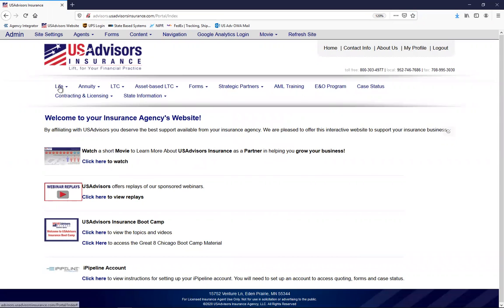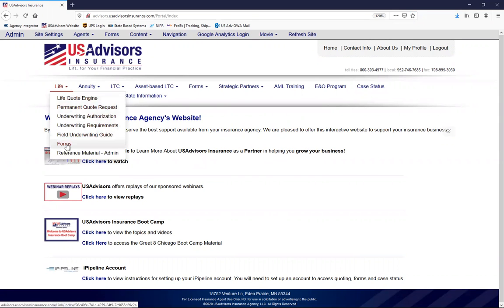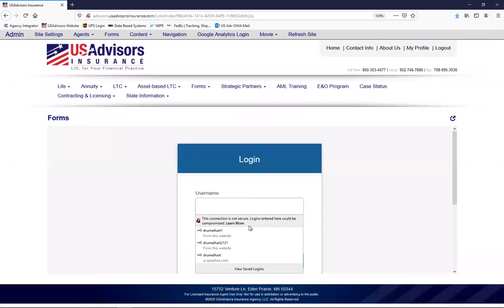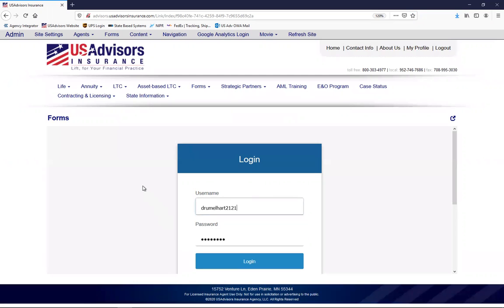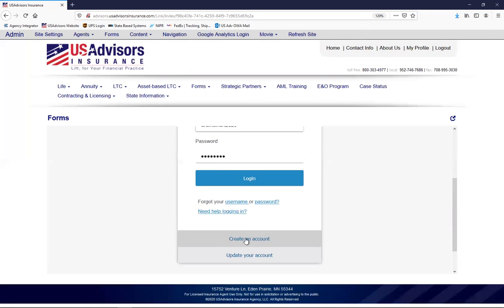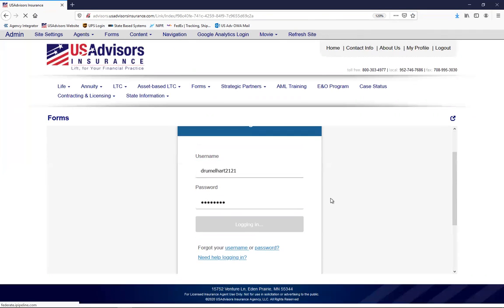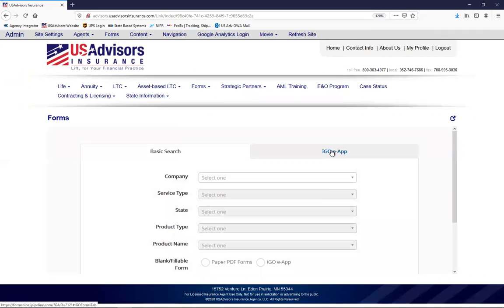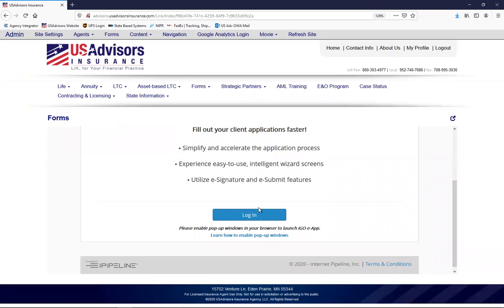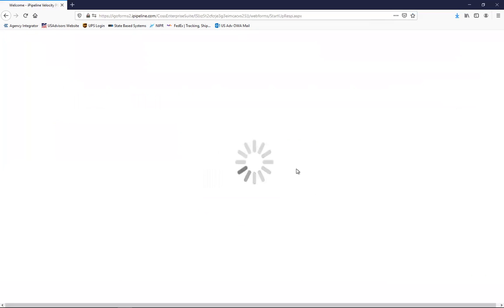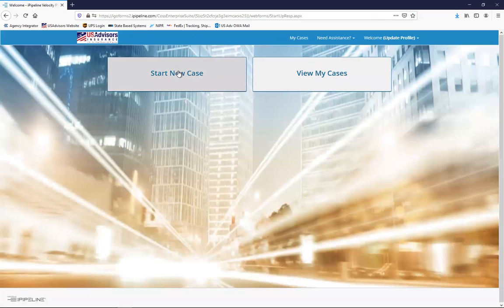Once you're logged in, you'll go to the Life tab, Forms. This is where you enter your iPipeline Pass ID. If you don't have an account, you can create one right here. You'll select iGo eApp and log in. This is where you start your new case.